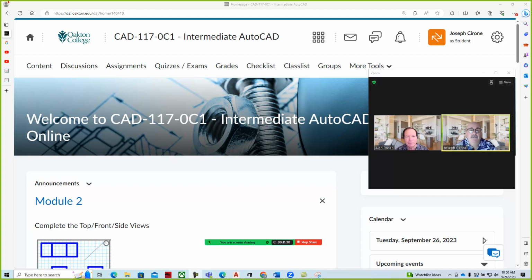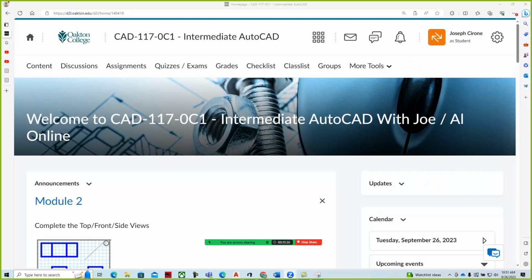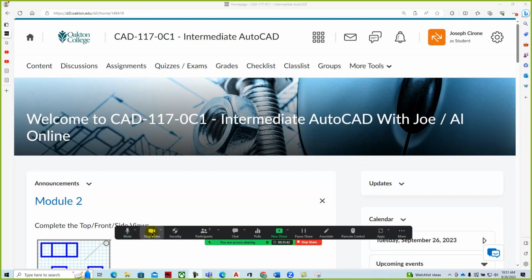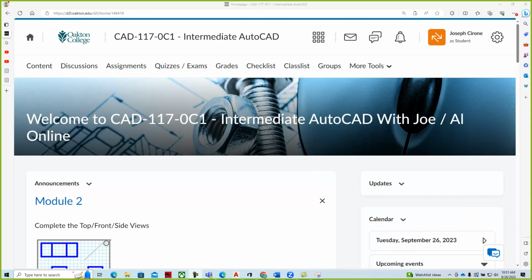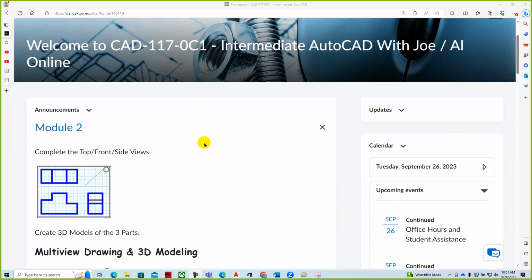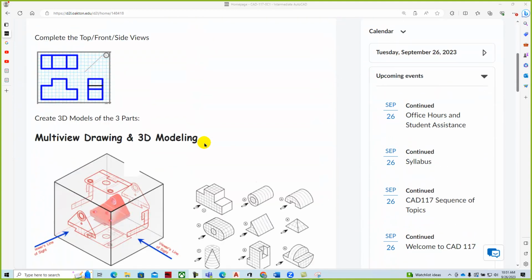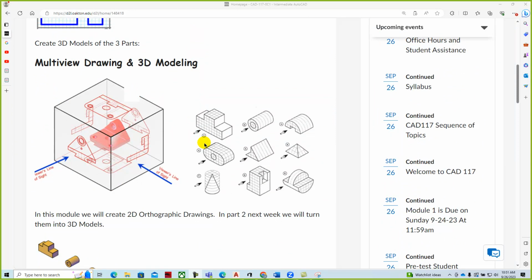Welcome to CAD 117, Intermediate AutoCAD, in our second Zoom classroom meeting. Alrighty, so here we are in D2L Core Shell, and we've released the instructions for Module 2 in the main splash page, which is multi-view drawing and 3D modeling.